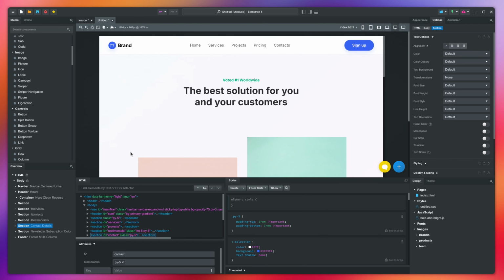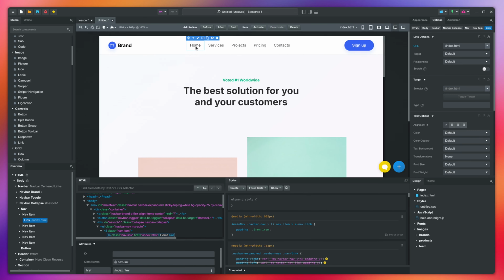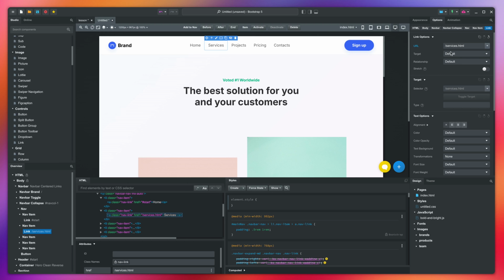We need each of our navbar links to point to a section. You do this by typing a hash character followed by the ID. When the user clicks this link, the browser will automatically scroll to the element with the given ID. Change the other items as well. For this link, we will change the text too.